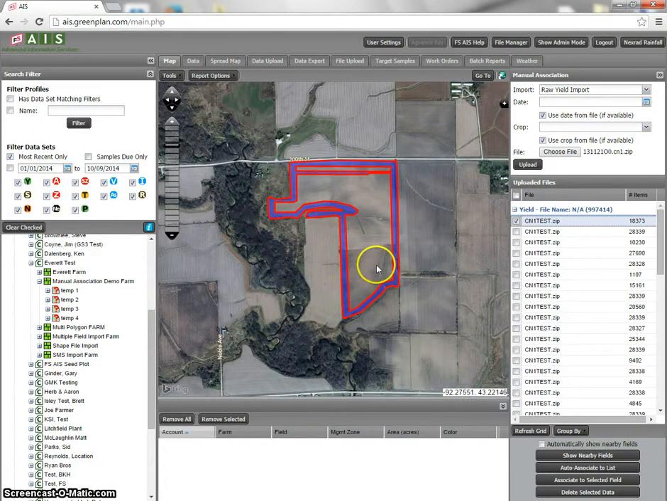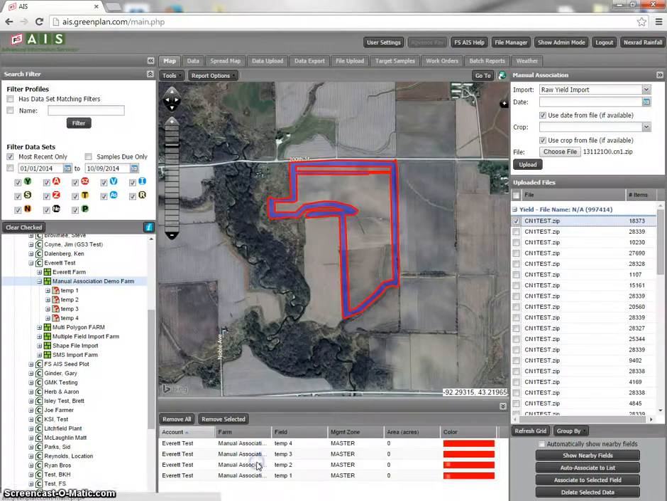Once you've saved the fields, they now appear in the management tree with a question mark beside them. The question mark indicates that there is no boundary for the field. Next, I'll drag all of my new fields into the mapping area.